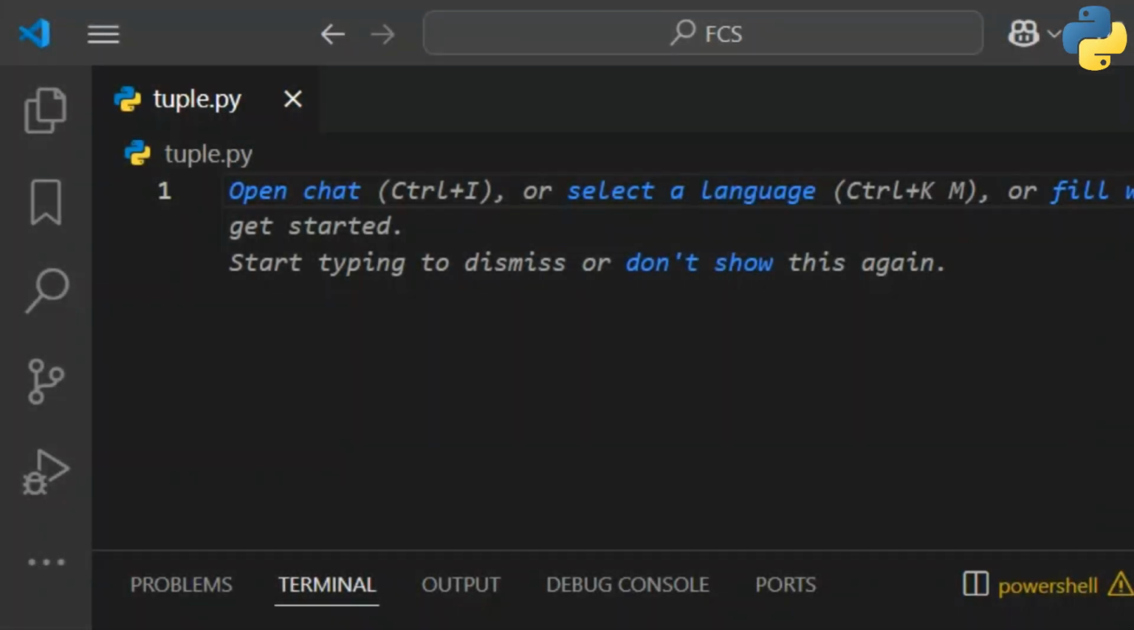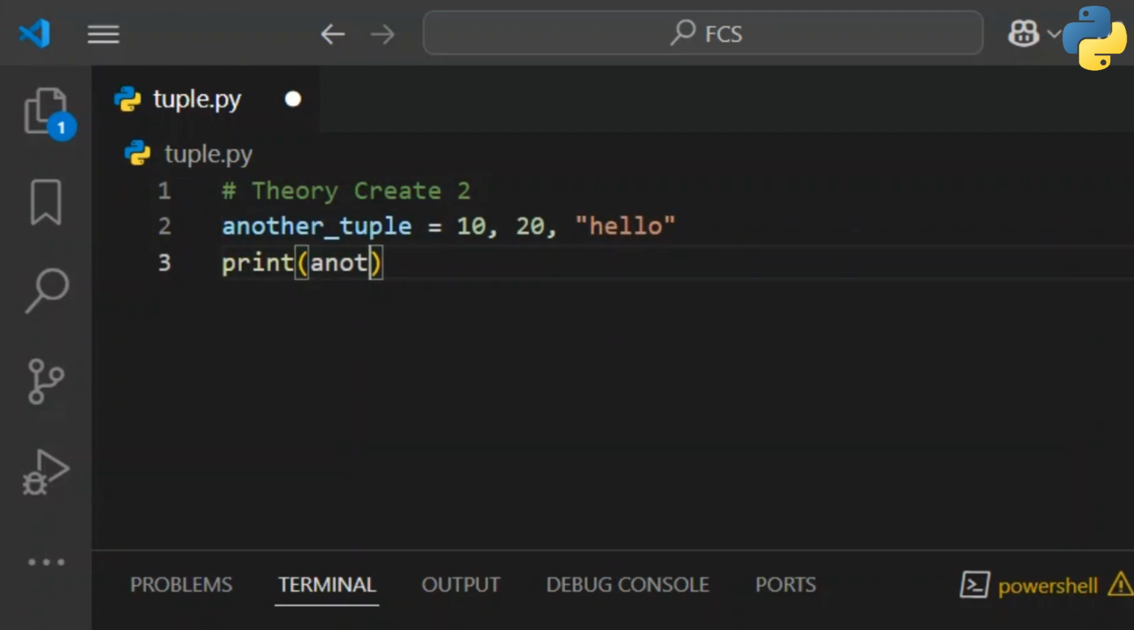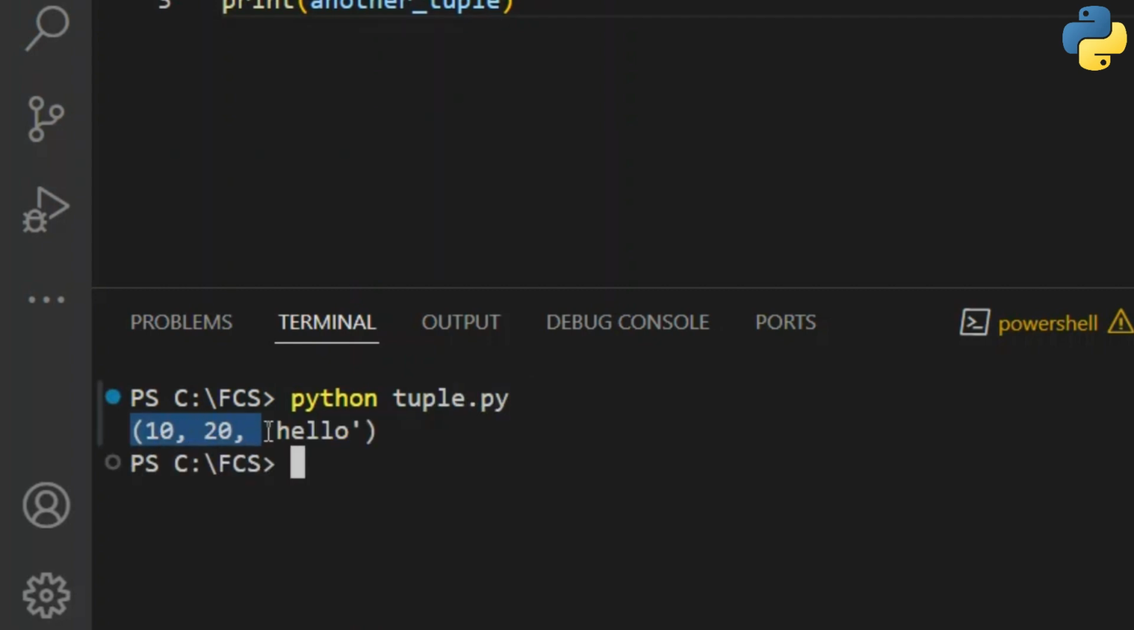Interestingly, you can sometimes create tuples without parentheses, especially when packing values. This is called tuple packing. Theory: create 2. another_tuple = 10, 20, "hello". print(another_tuple). Python automatically understands that 10, 20, hello should be a tuple.